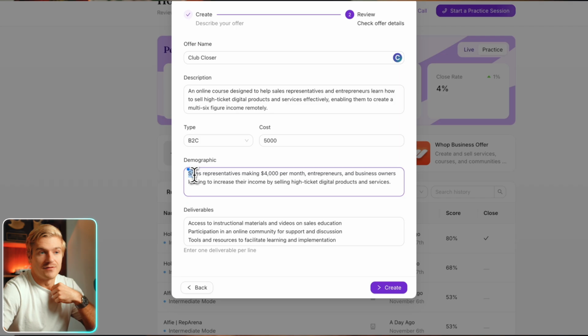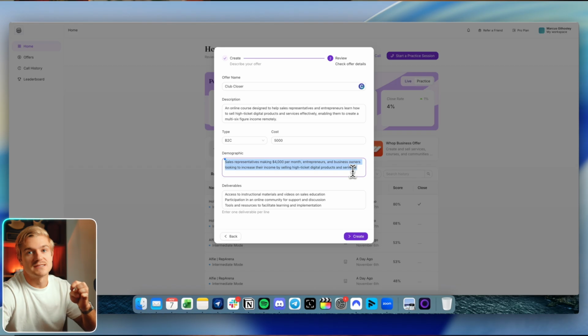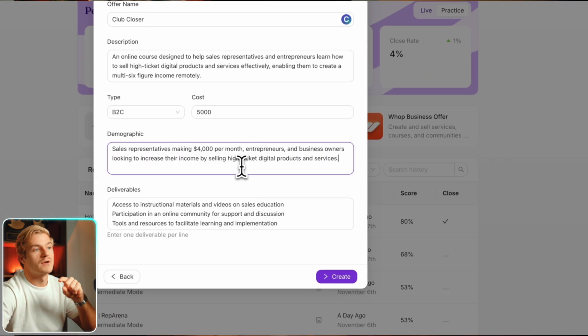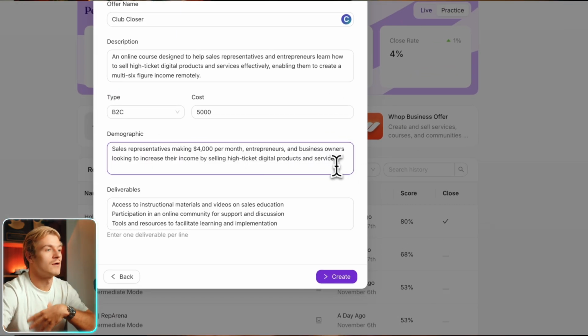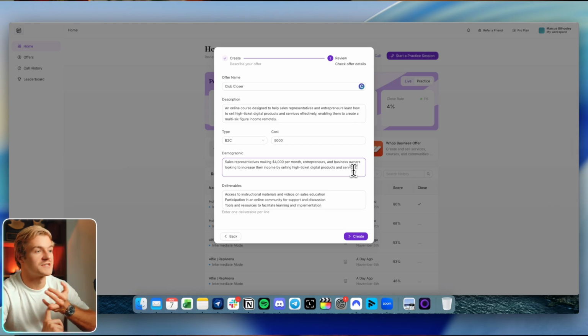The more you pack out the demographic, the more true to life and realistic the AI prospects you're going to have will be, and the more realistic pushback they're going to give you. So I would encourage you to take your time to go through and pack this out, talking to the pain points, the goals, and obviously all the common objections you get.